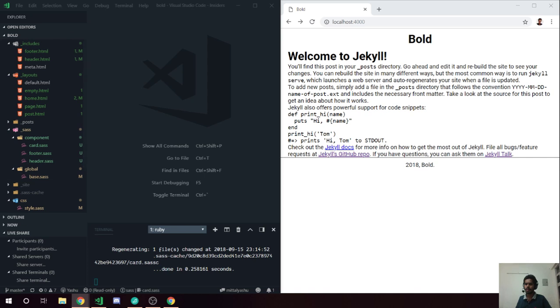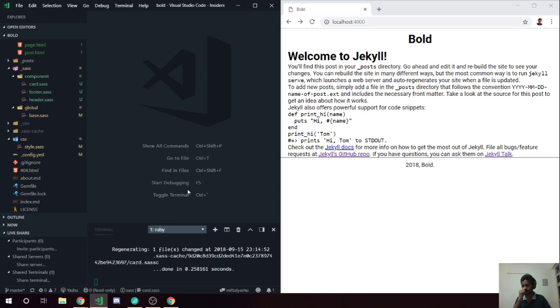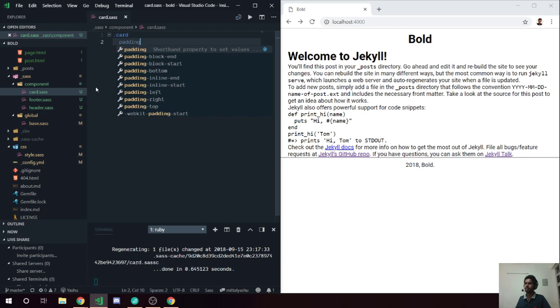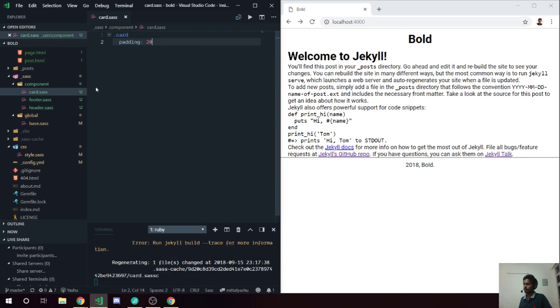Okay, so what we have done till now, we should add padding, of course. And the padding should be 20 pixel.